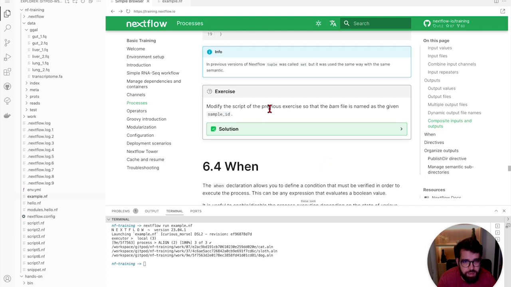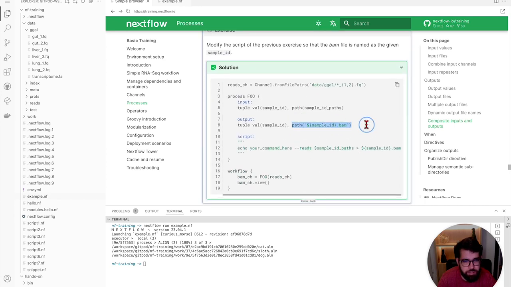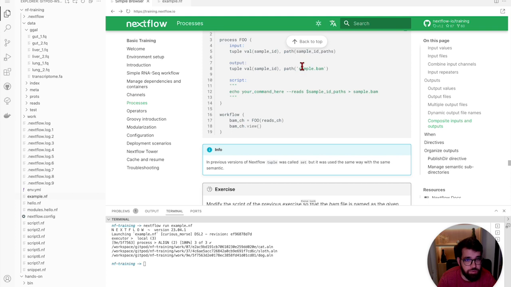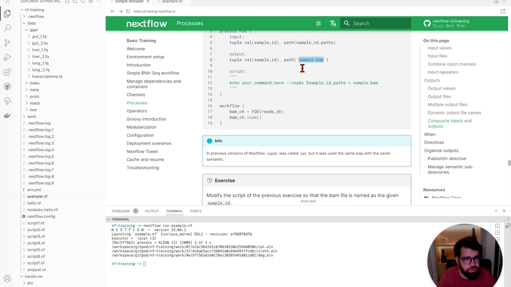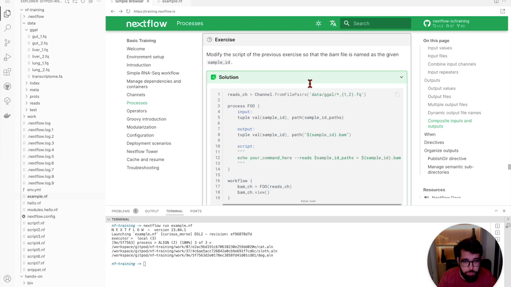So here it asks you to modify the script of the previous exercise so that the BAM file is named as the given sample ID. I'm going to show the solution in 3, 2, 1. And you have here the sample ID being in the name of the output file. Here we had sample.bam for everyone. Usually this is not a problem, because knowing that every task is isolated in the task directory, it doesn't matter if they have the same name. But if you're passing this file around, you can get into a situation where you have all these files in the same folder, and then you're going to have a conflict because they all have the same name. So it's not very smart to have names like sample.bam, because you can run into trouble very quickly.